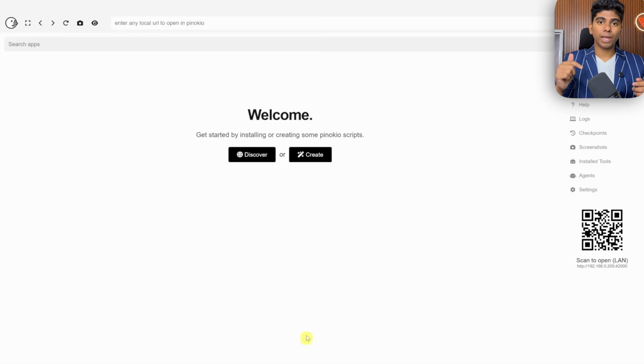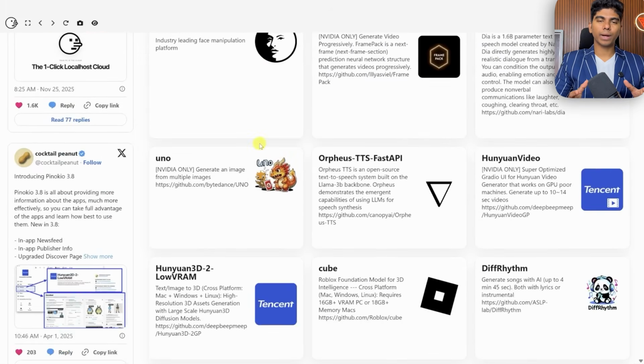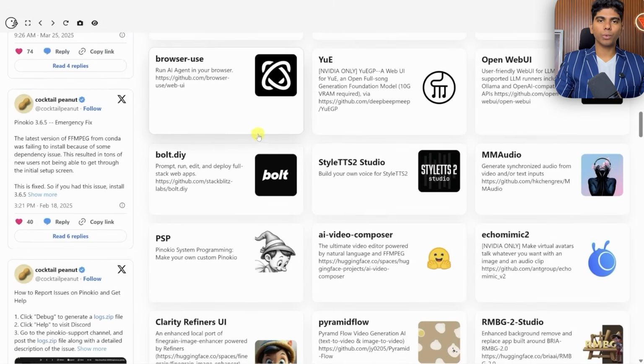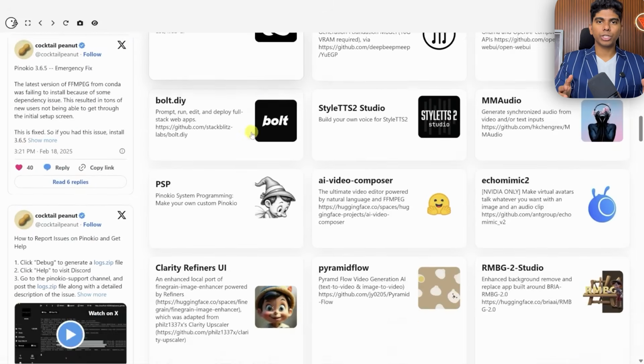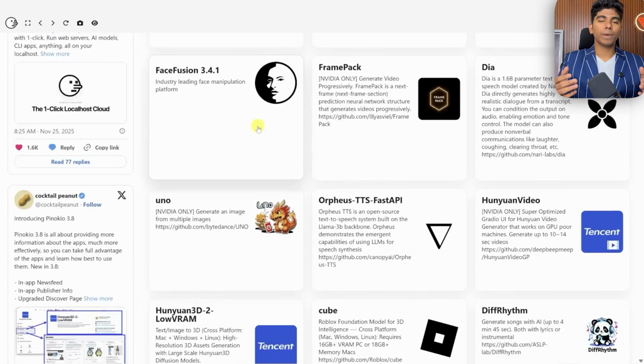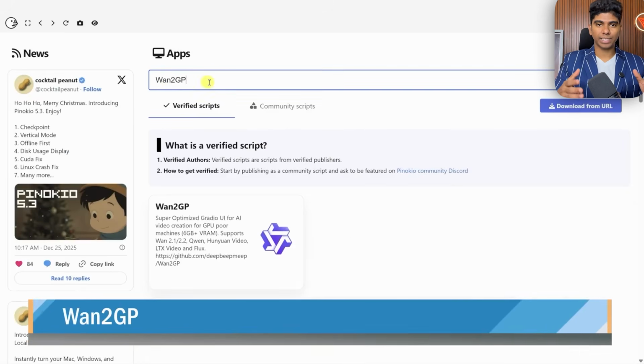Once you've finished installing Pinocchio, you'll land here on the main welcome screen. You'll see a button that says Discover. Let's click on this. This shows you a list of all the different verified scripts that you can install. Now I think it's worth browsing through here. You'll find things like image generators, voice cloning tools, text-to-speech, and a whole lot more. For this video, we're going to use a script called Wan2GP. Right up on top, you can type that in, Wan. You'll find the text at the bottom of the screen as well. Right over here, I see the option, so let's click on that.